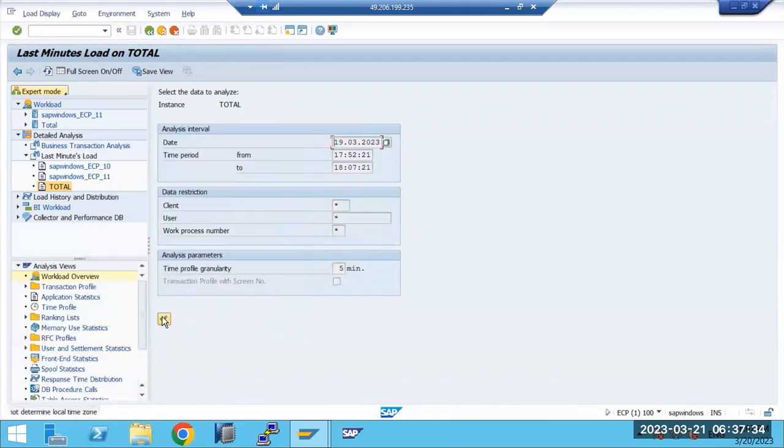All the load information we can take out from the systems. From any time, either 5 minutes load, 10 minutes load, half an hour load, 1 hour load, 1 day load, 1 month load, 2 months load, 3 months load, all the months of data we can get and we can do some investigation as well. Okay. So that is what we can see in the ST03N transaction code.